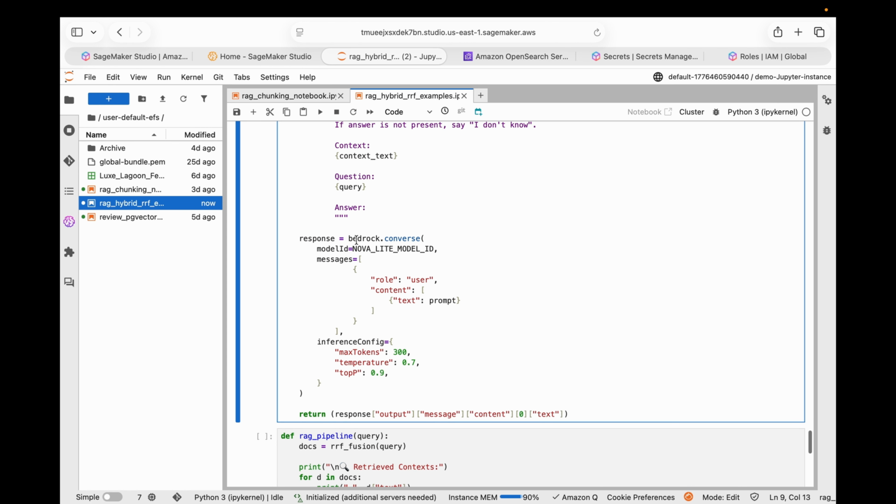Then we are using the Bedrock client to call the Converse API by passing in the prompt and some inference parameters. We're basically saying return at the most 300 tokens in the result. And we are setting the two parameters, temperature and top P, which basically determine the creativity or dynamic nature of the response.